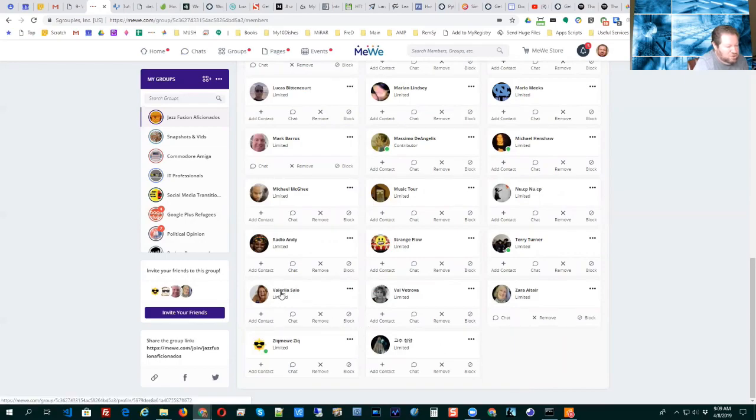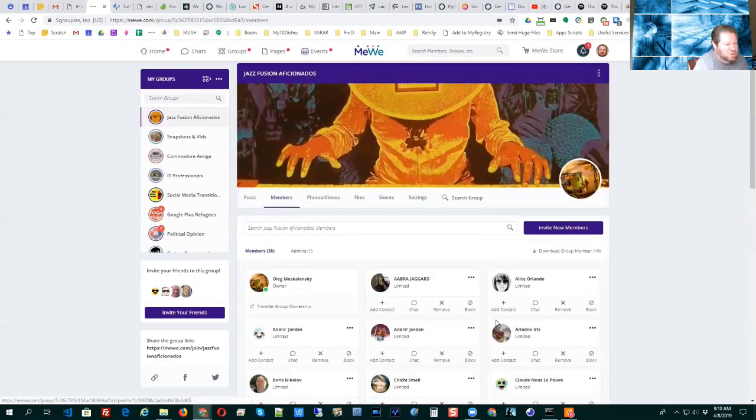For example, you can see at the bottom of each of these people, over here it says chat, remove, and block for Mark, who is, like I said, a friend of mine and a contact for sure. But this gentleman here, Michael McGee, is not a contact, so I have an option to add him as a contact. I can also chat, remove, or block. So you can easily tell which people are contacts and which are not.